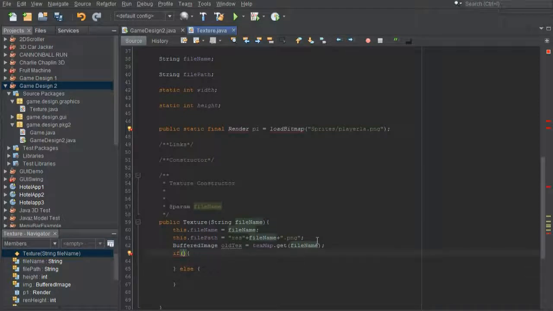Okay, so we're checking here if the alt text is not equal to null. That means it's actually in the text map already. Then we're just going to say this.image equals alt text. And if not, we're going to load the texture and add it to the map.